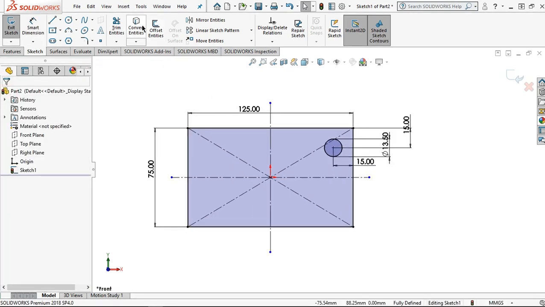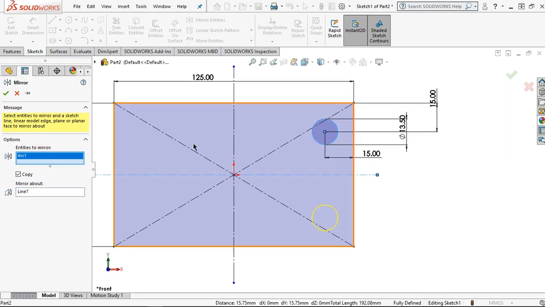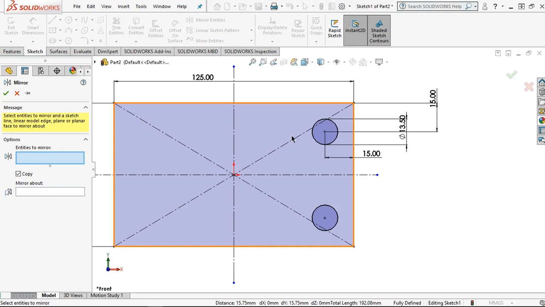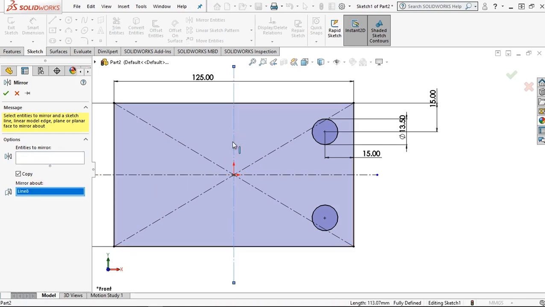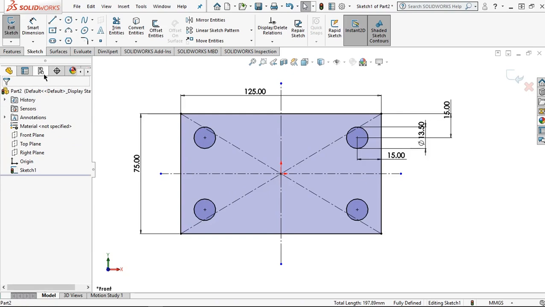For the other one, I want to click mirror entities, and then click this horizontal line for mirror about. Then select this circle for entities. Well, let's make the same way in the other direction. Press and hold the control button on the keyboard, then click all the circles, then click OK.